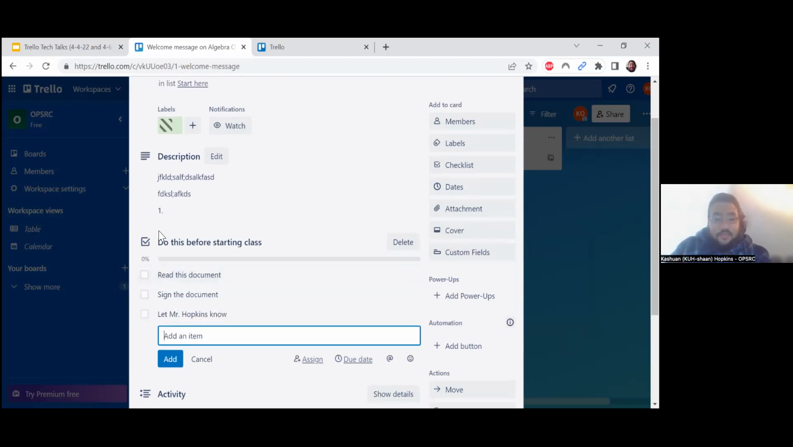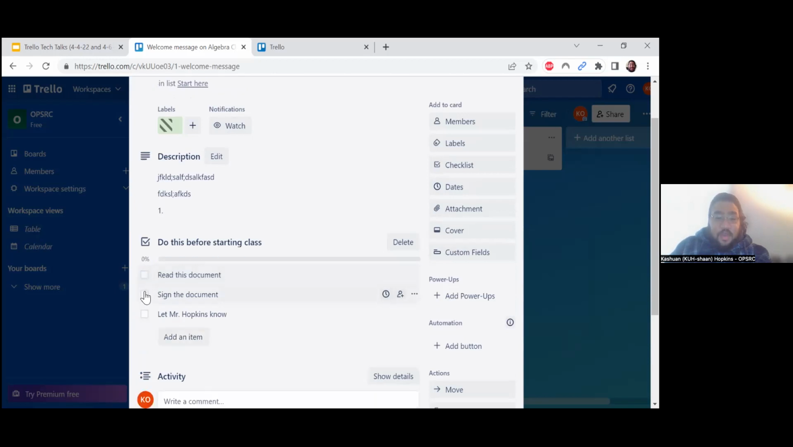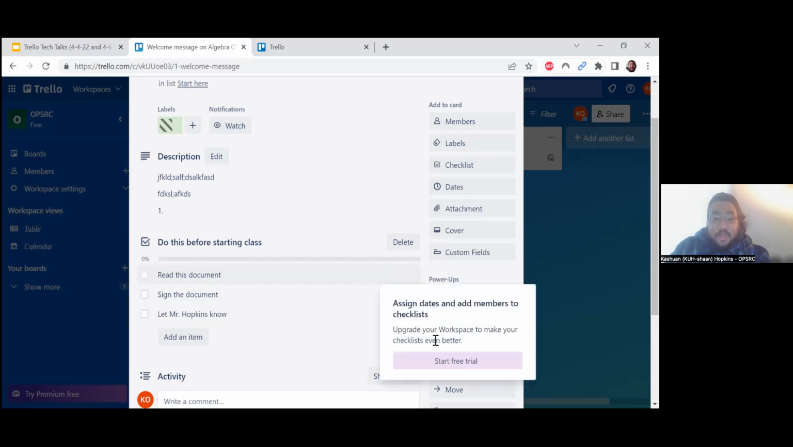But these are the different steps that as the students work their way through, they can check off on here if they'd like, if they have a copy of this. And on the checklist, I can't do it on the individual items here. If I attempt to do that, it will ask me to start a free trial and pay for premium.